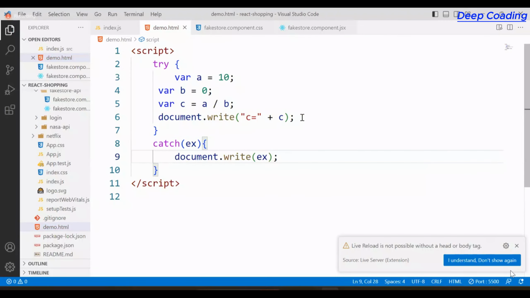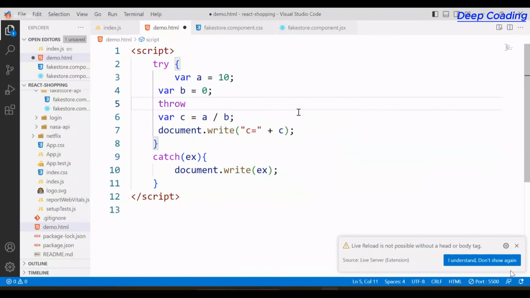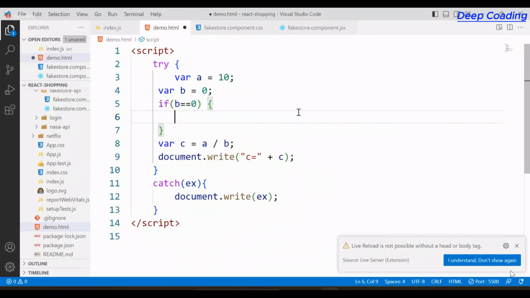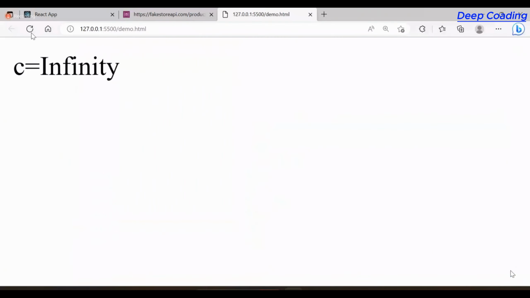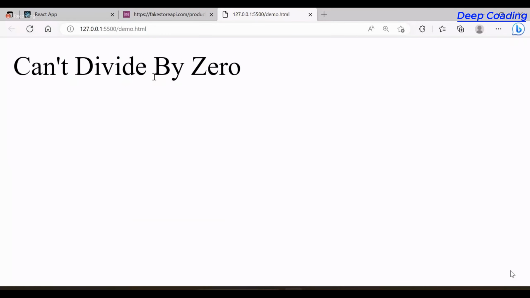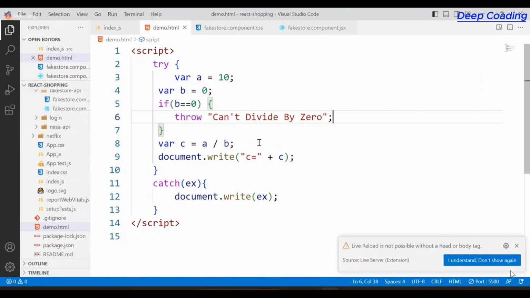Then what do you have to do? You have to manually throw. That means you have to manually throw like this. What do we have to throw? If B is equal to 0, then we have to throw a message saying that we cannot divide by 0. Then it will display that message. That means, is it internally able to catch that? No. Even though there is a catch method, it is unable to catch the exception. Then what is the use? There is no clarity. There is no good error handling.